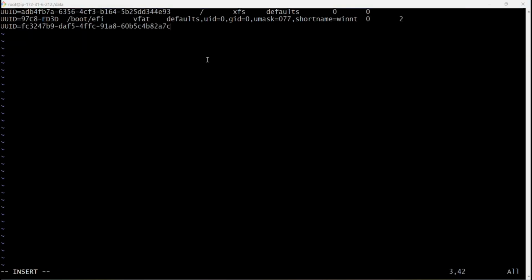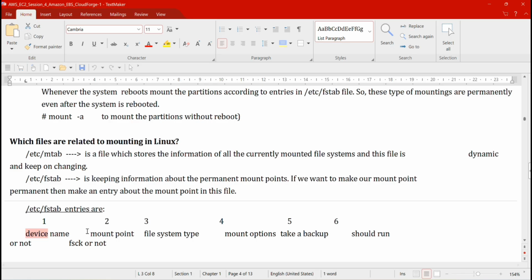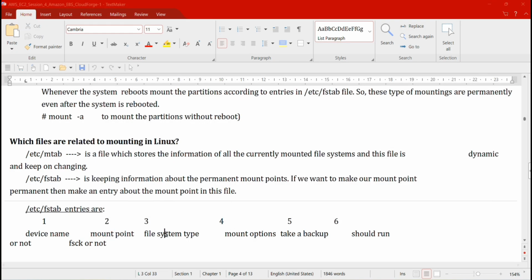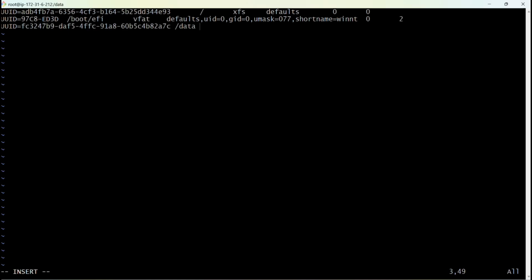Now we have to enter the values of the particular device. So instead of the device name, we are giving the UUID. The next option is the mount point. On which mount point we have used /data, so /data is the mount point. Then the file system type, we have taken XFS. Then defaults and 0 0.